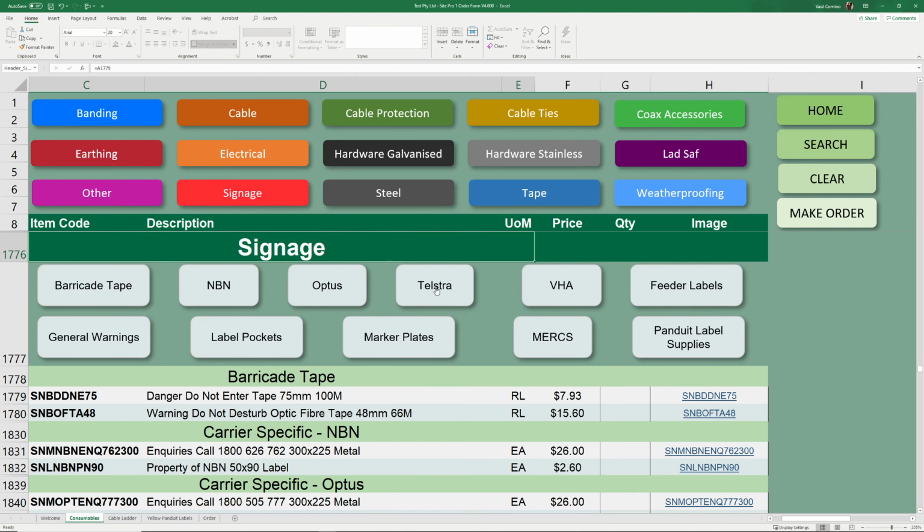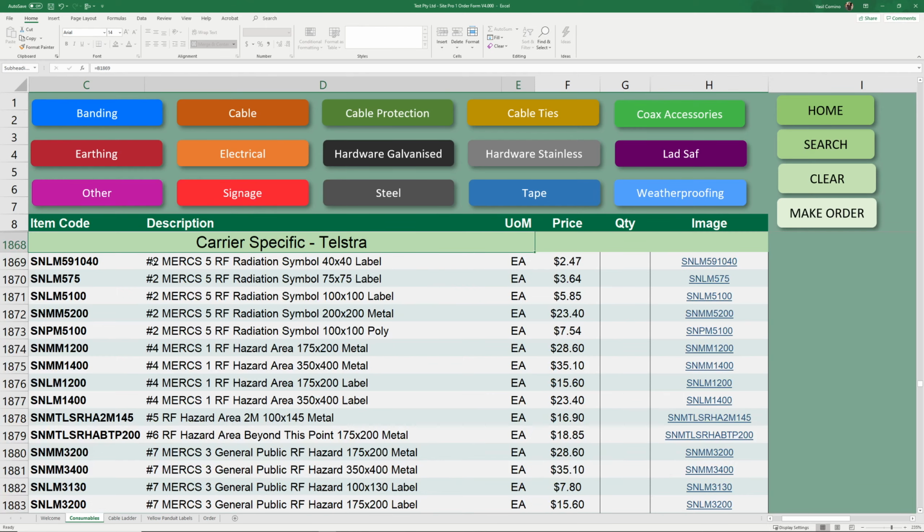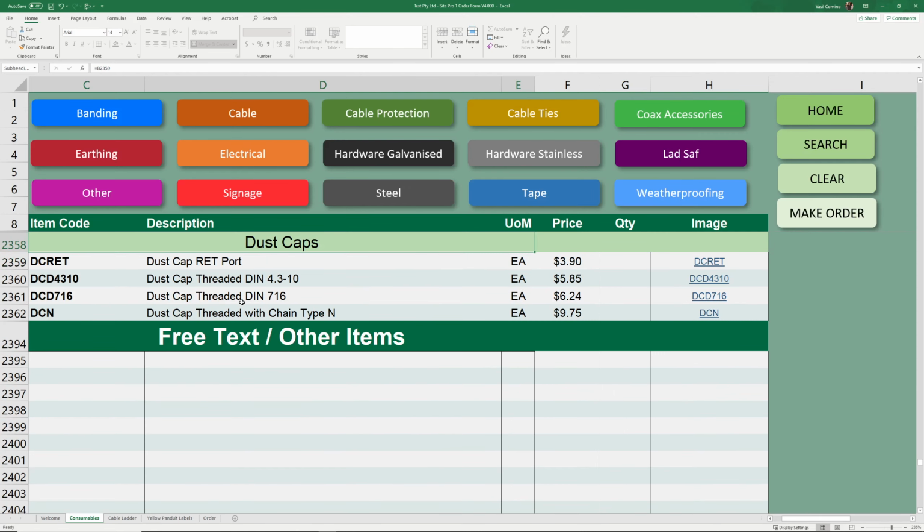The signage area has had a small overhaul in the Telstra area, now adding the Telstra sign number, making it really easy for you to find the signs as per your FCs. And finally, in the consumables area, new dust caps for the Nokia equipment and the RET port.